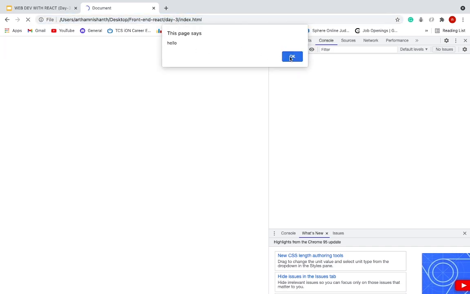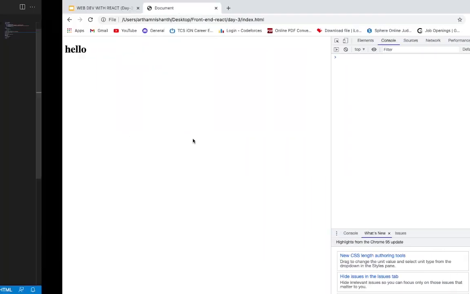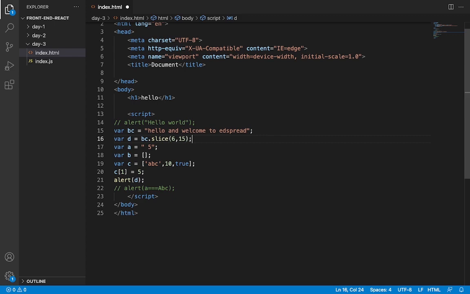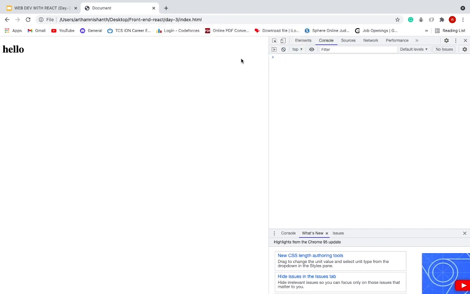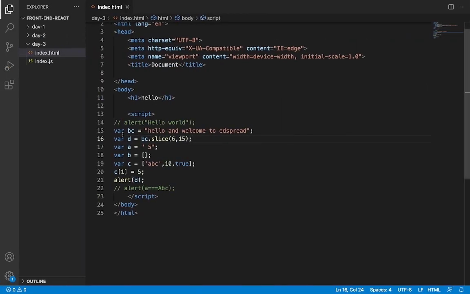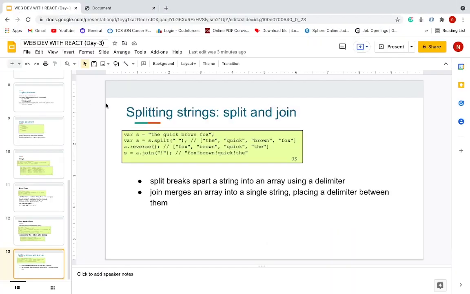It's showing only hello. So that's what slicing means. Instead of 0, suppose you give here, let's say, a 6 and a 15. Up to 15 we are getting, which means the O is 14. Up to 14 we'll be getting. That's the slice operator, which is used for substrings. And then we have split and join.